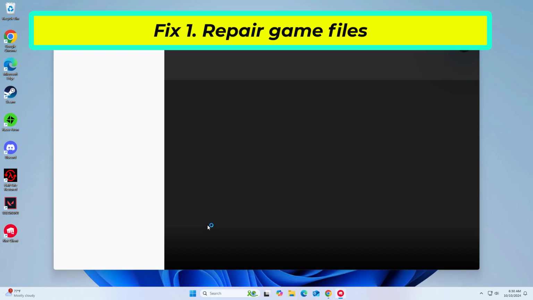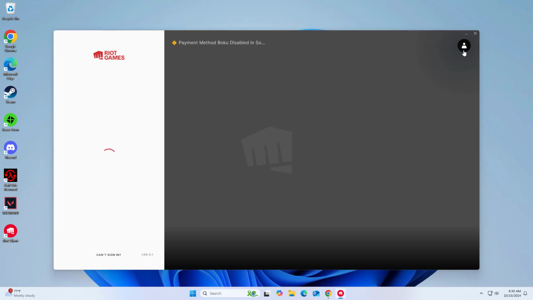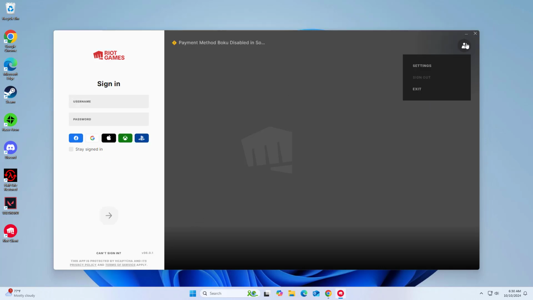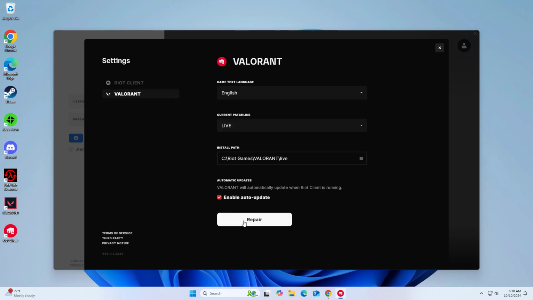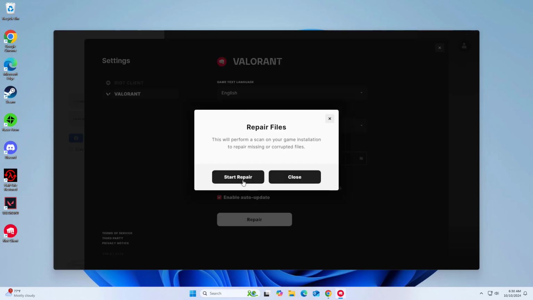Open the Riot client. Click on your account icon and select Settings. Select Valorant and choose Repair. Wait for the client to verify and repair the files. Restart the client and launch Valorant again.